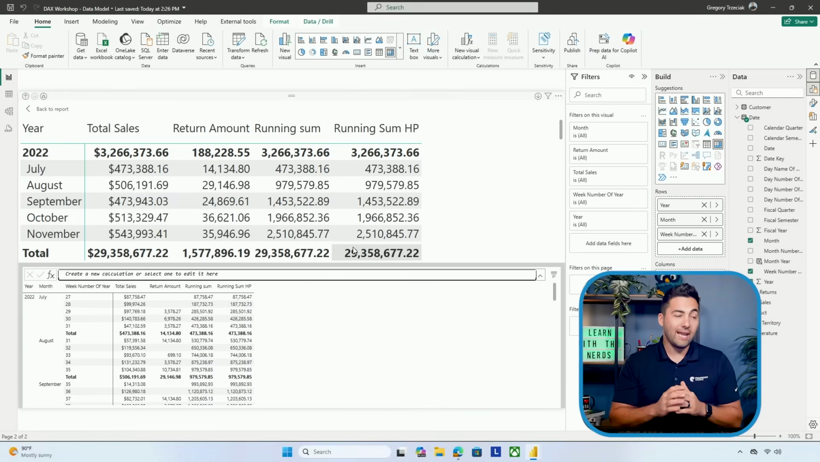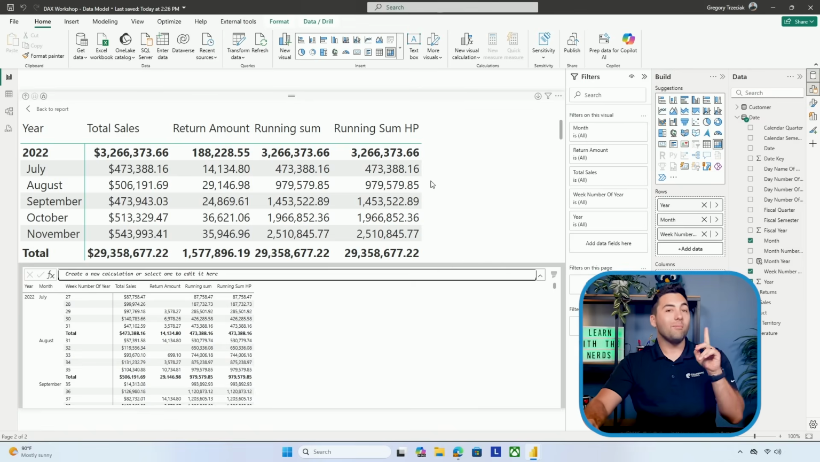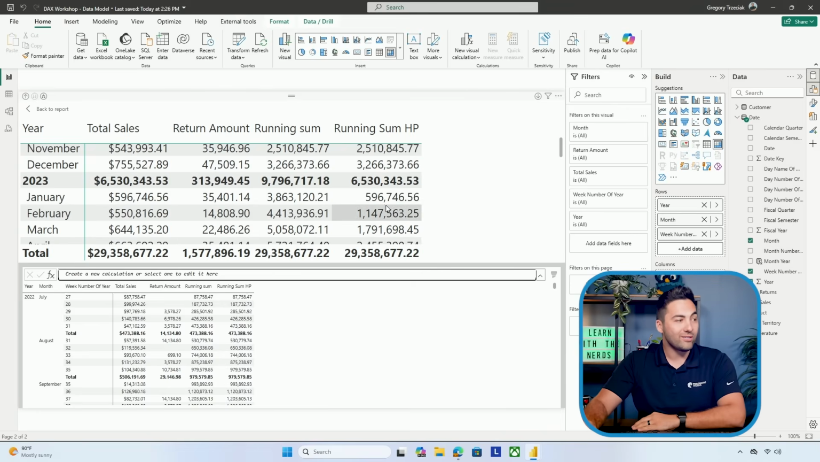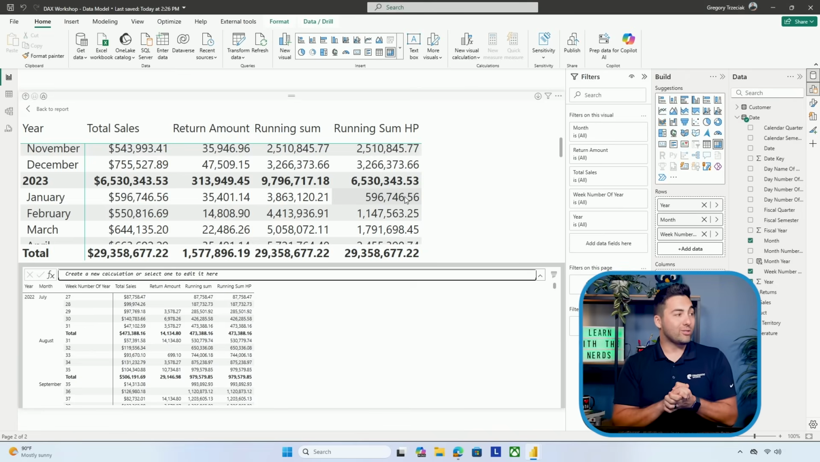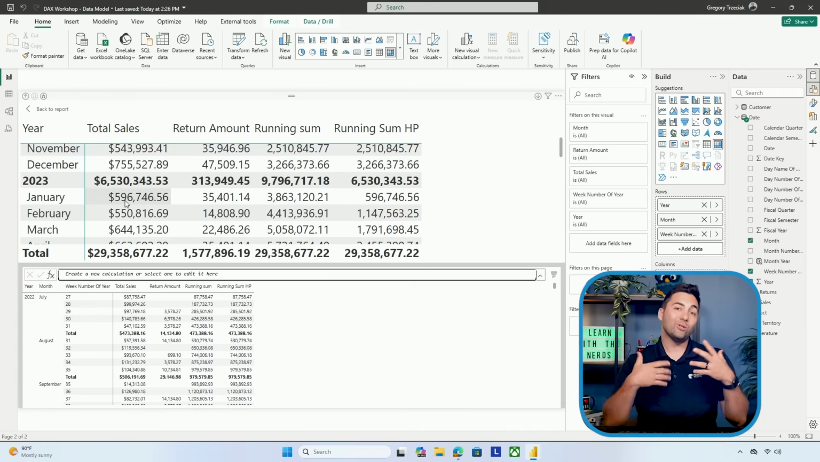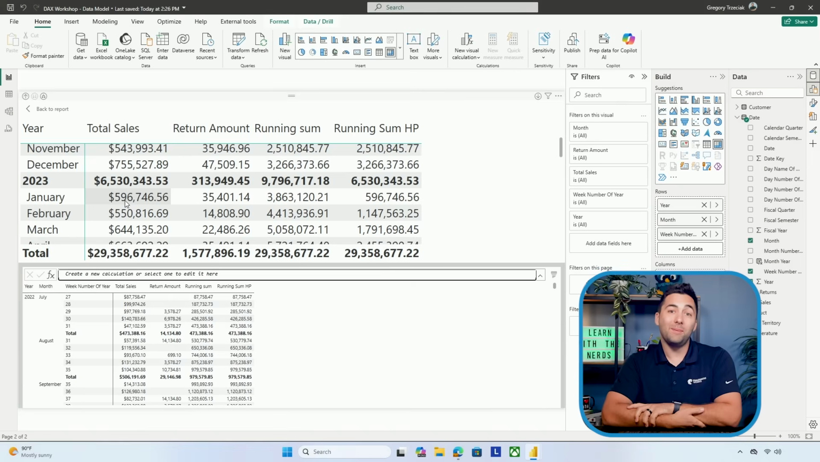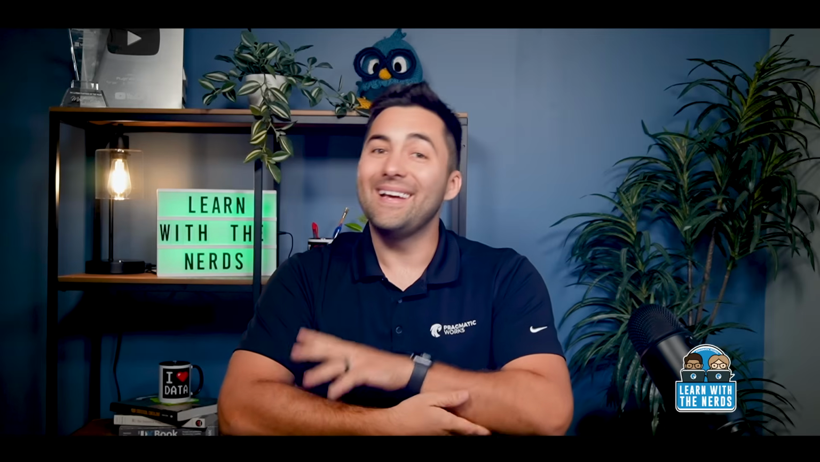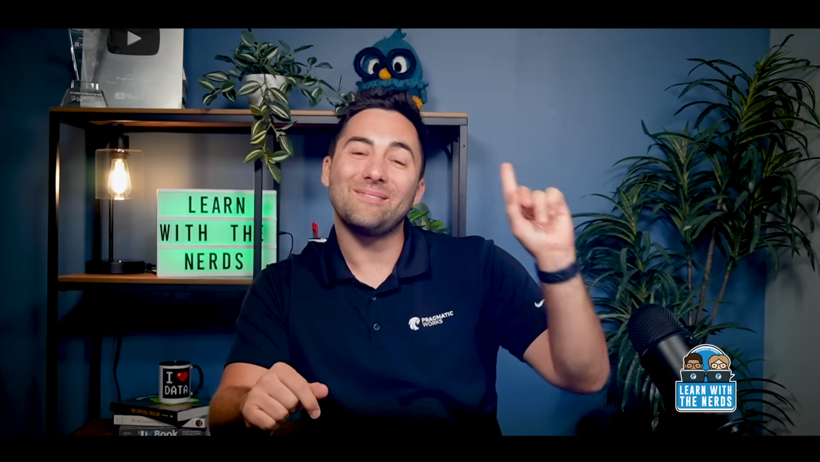I'll hit enter, and now I have this new running sum HP. At first glance here in 2022, hello, Earth to Greg, nothing's going on. But bear with me, scroll down a little bit lower, and you're going to start to see that when the highest parent is achieved, that changing of the year, we revert back to the initial total sales, and the running sum begins again. Now, if you're a little DAX savvy, you knew how to do that before, but this is a pretty awesome thing.